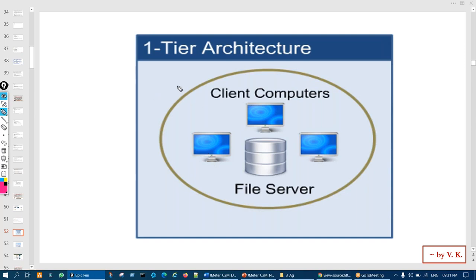So first tier architecture. First tier architecture used to happen in the early 1980s or 1990s, when the computer world had just come into the picture, but the internet was not there. First the computer came, then later on the internet came. If we see the discovery, first the computer came, then the internet came. There is a long gap between.